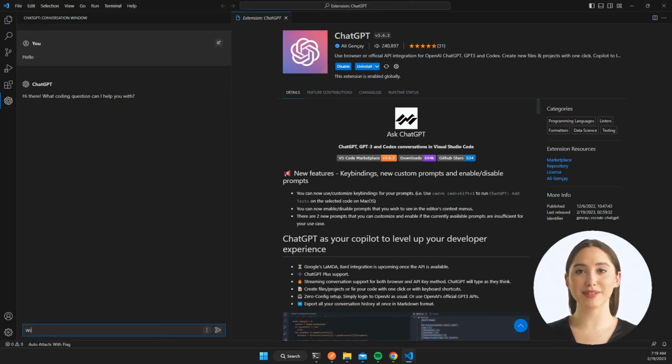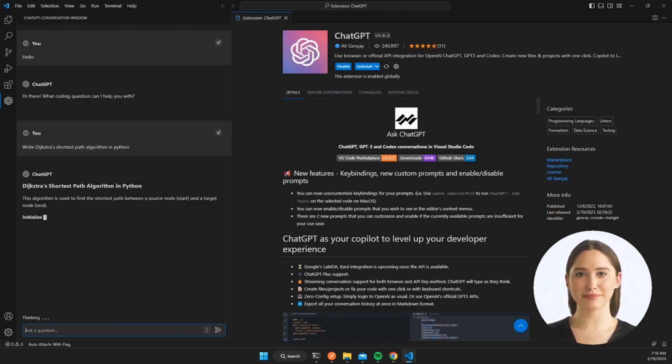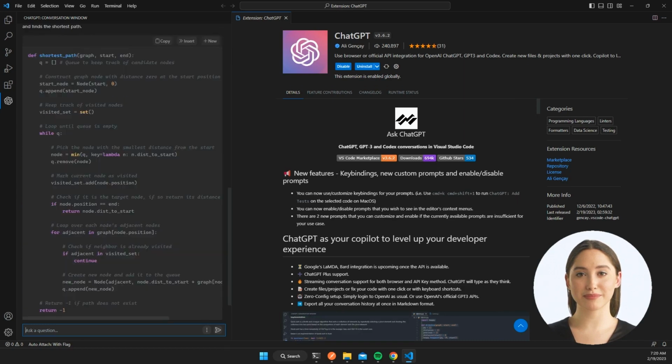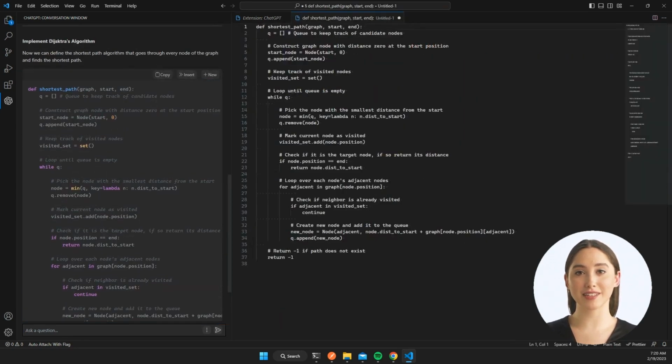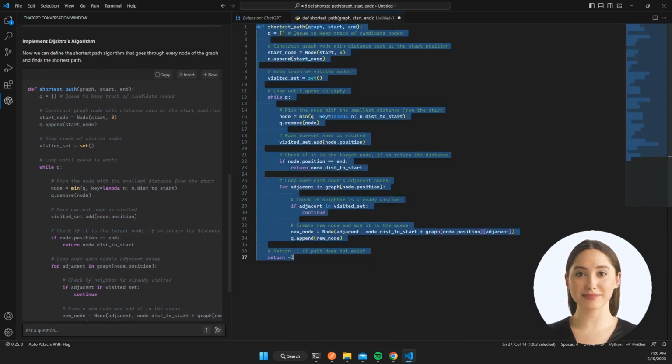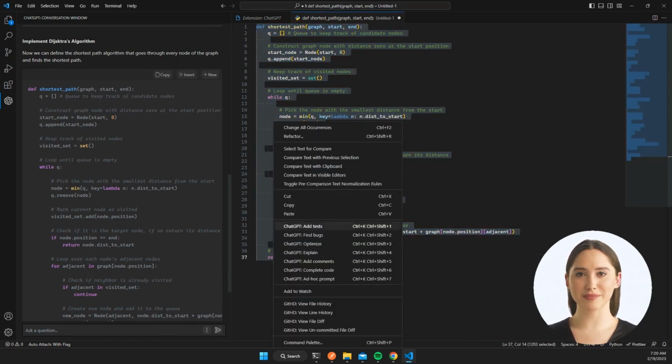Great. Now let's ask ChatGPT to write Dijkstra's shortest path algorithm in Python. Super. We can now create a new file with this code by just clicking on the New button above the code block. Now let's ask it to write tests for our code.